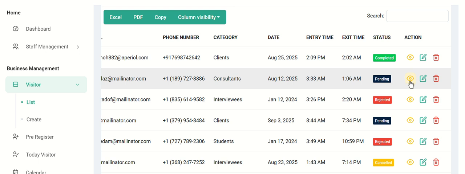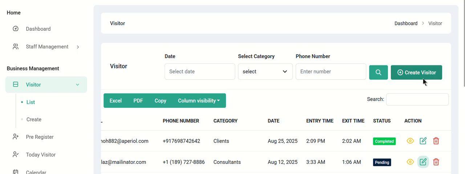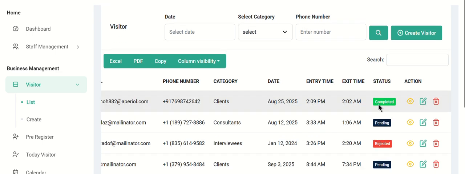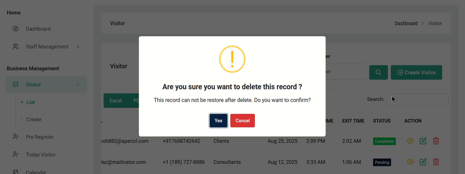To edit a visitor, type the visitor name in the search bar, select Edit on the Action column, edit visitor details, then click Update. To delete a visitor, select the visitor to be deleted. On the Action column, click Delete. When prompted, select Yes to delete.